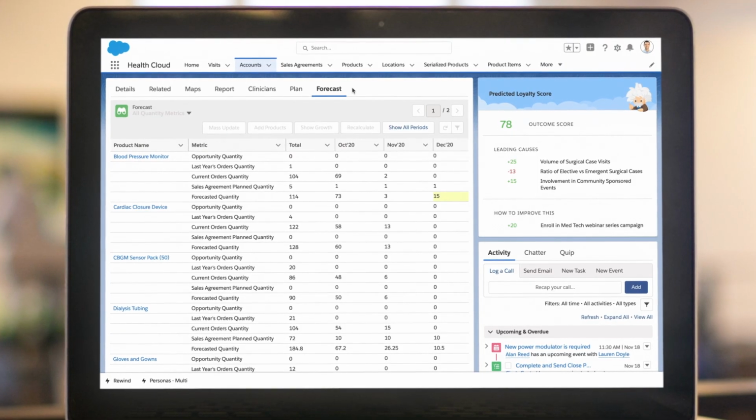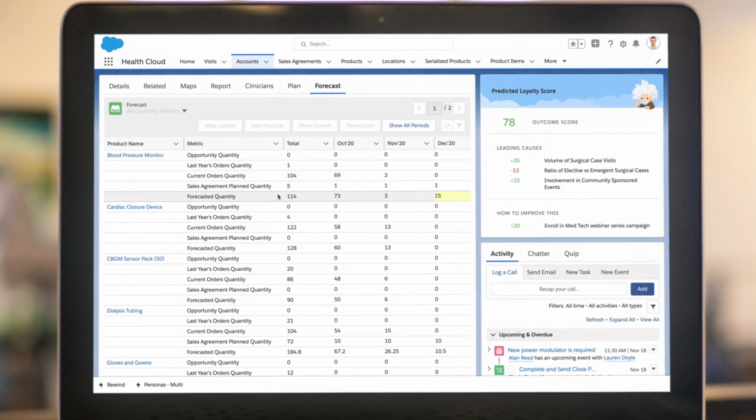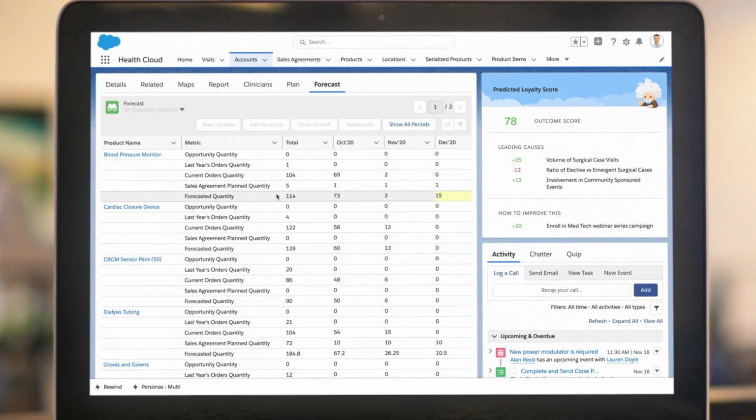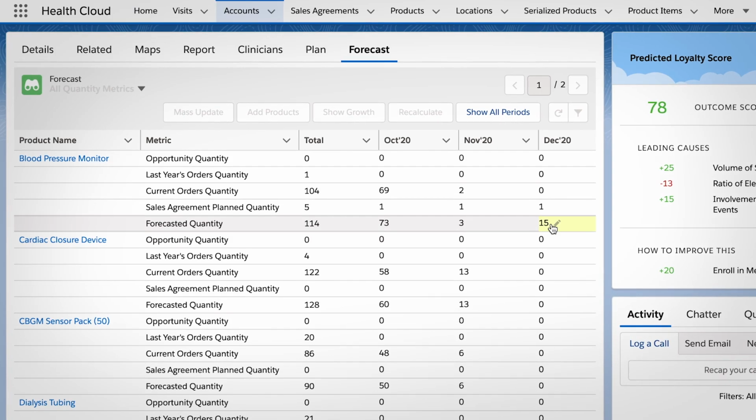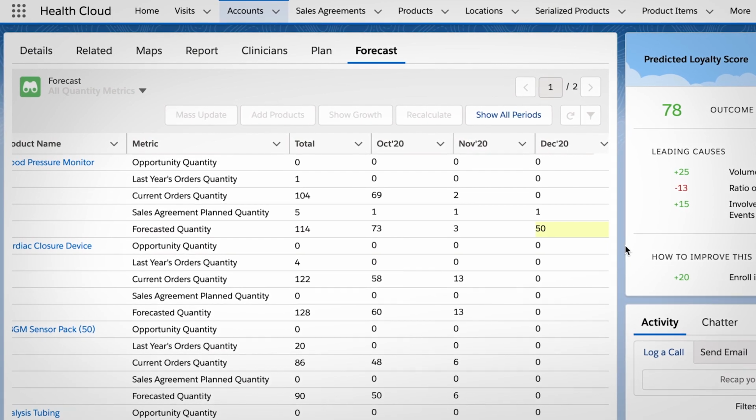They can forecast sales volume for key accounts at the product level by looking at historical trends and forward-looking account and market growth factors. Then, edit and collaborate around forecasts with extended teams, all from within the same screen.